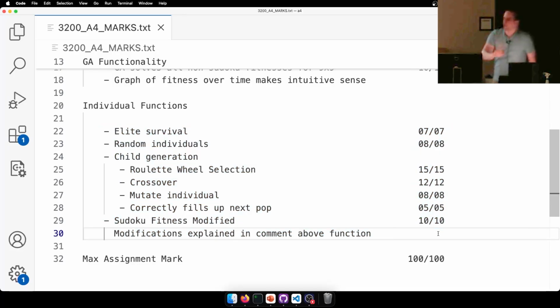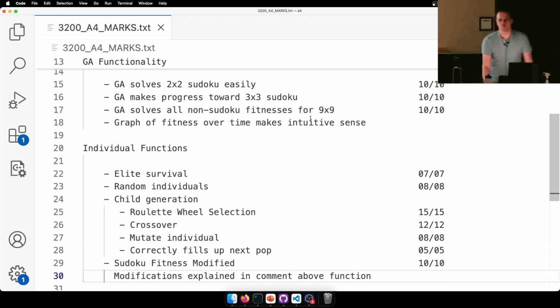But keep in mind, even though, for example, you have roulette wheel selection worth 15%, that doesn't mean you can do everything but roulette wheel selection and get an 85, because everything else will break if you don't do roulette wheel selection. I'm marking that part out of 15, but if that part doesn't work, then the rest certainly isn't going to work either, right?